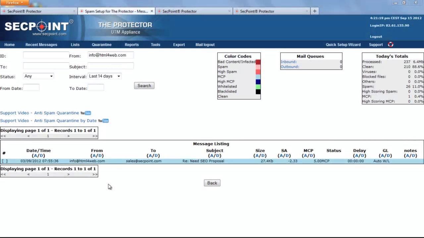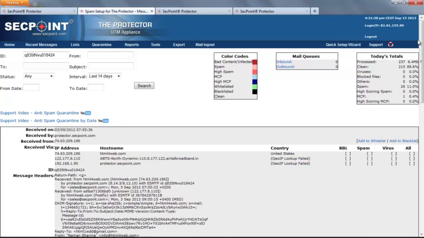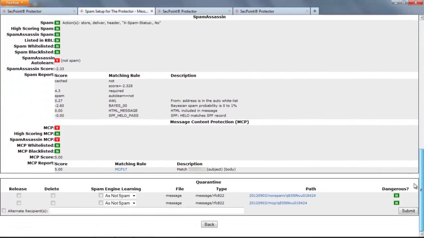Now it's easy to find out which NCP rule caused an email to be blocked. If you go to the quarantine message listing and you click here to see the email details, on the bottom you can see the NCP report, and here you see the NCP rule ID, and you also see a description of the rule. If you want, you can click here to edit the rule and change some parameters.